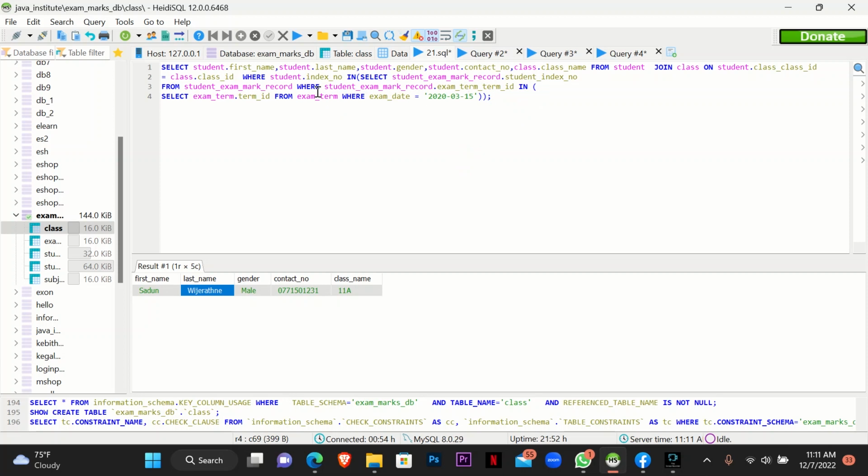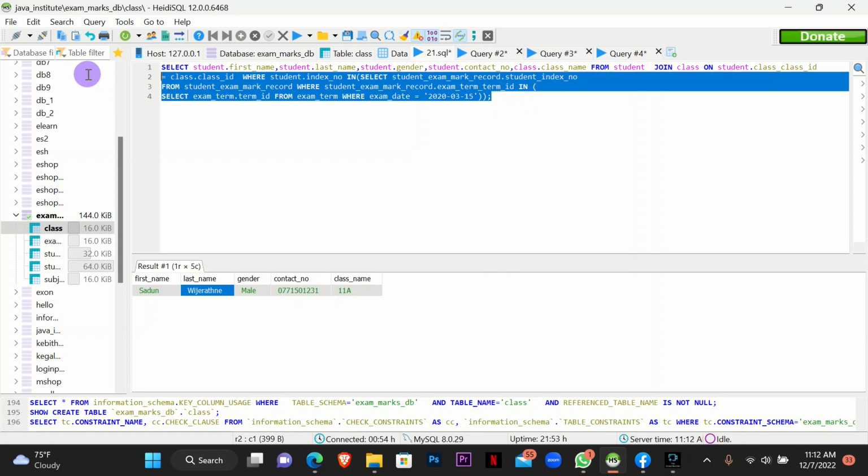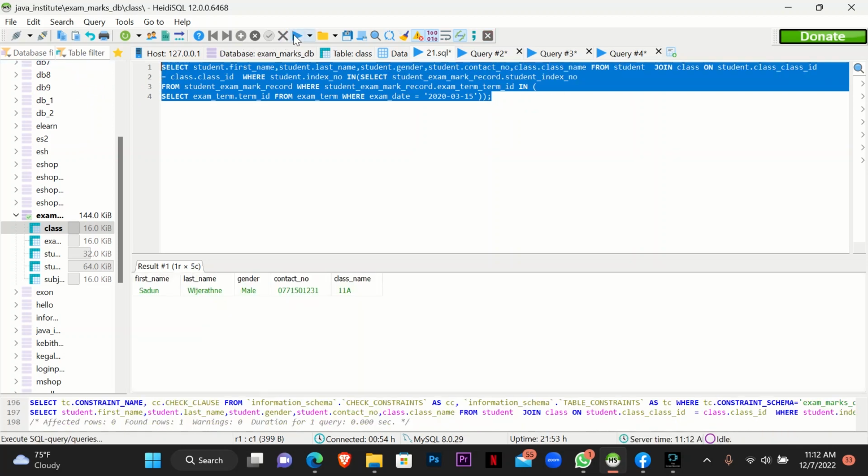In here I have selected student index number from the student exam mark record where the term, where the exam date is this one. Here I have used join queries and sub queries also. Then when I execute my query, here you will get the results as you wanted.